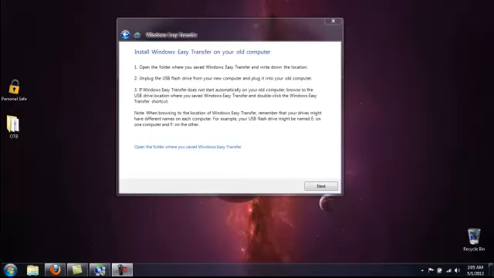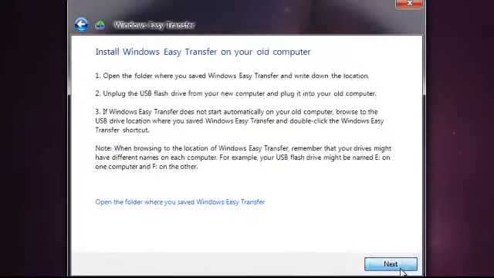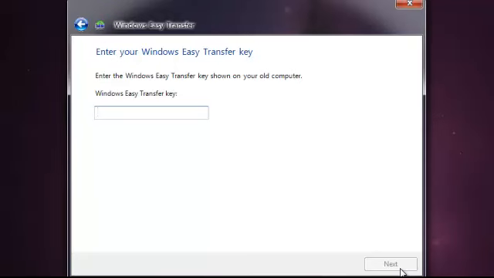Okay, back to the new computer. I'm going to call it the receiver, because this is the computer I'm going to be receiving the file on. This window said install Windows Easy Transfer on your old computer, which I did, and then it gives me instructions on what I need to do. Open the folder, unplug the flash drive, and so on. So I already did all that, and I have the software installed on the sender computer, and I'm gonna click next, and then it's gonna say enter your Windows Easy Transfer key. This is the key we looked at on the sender computer.